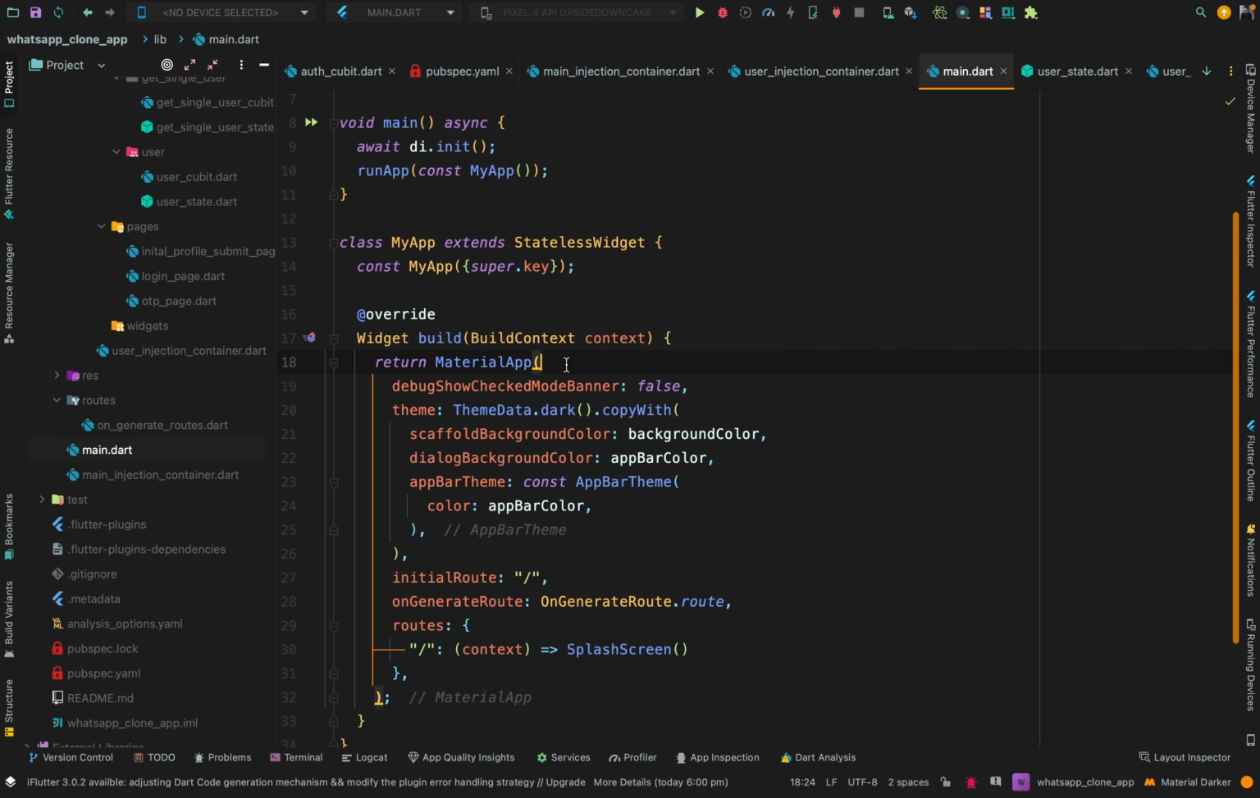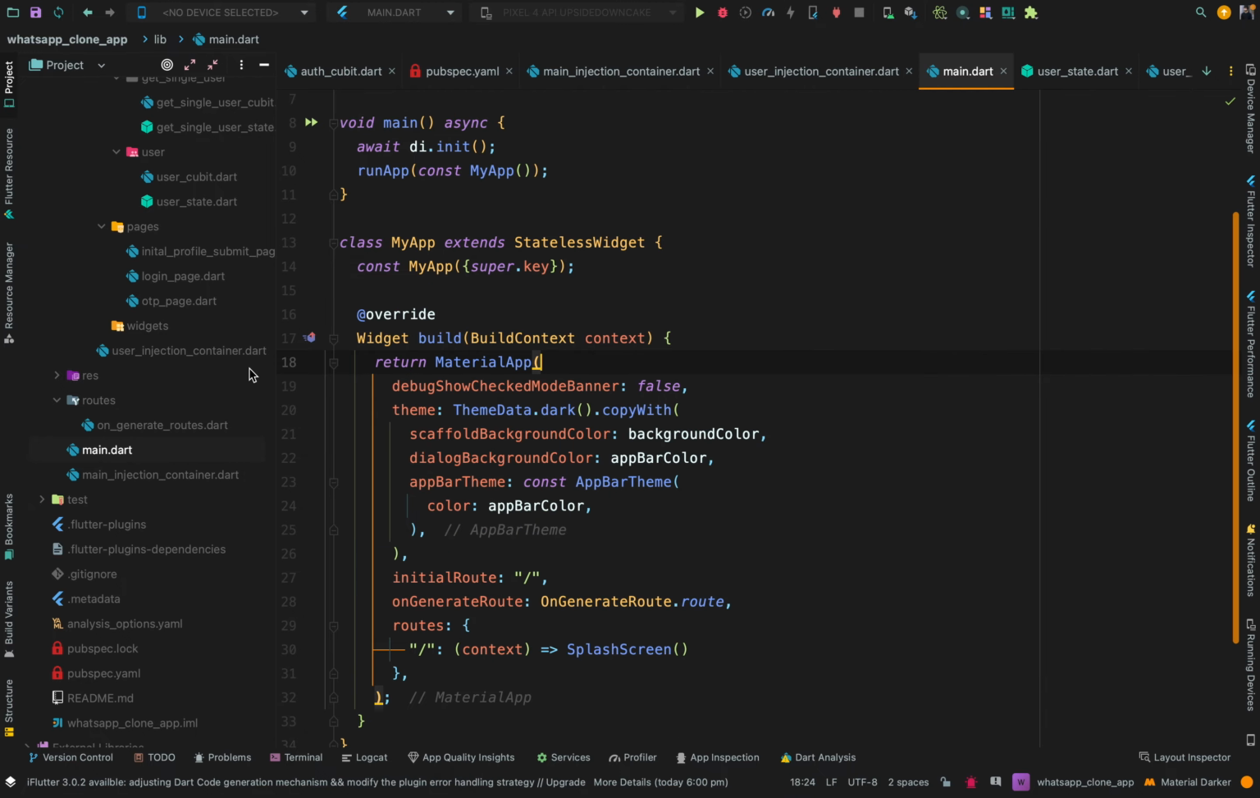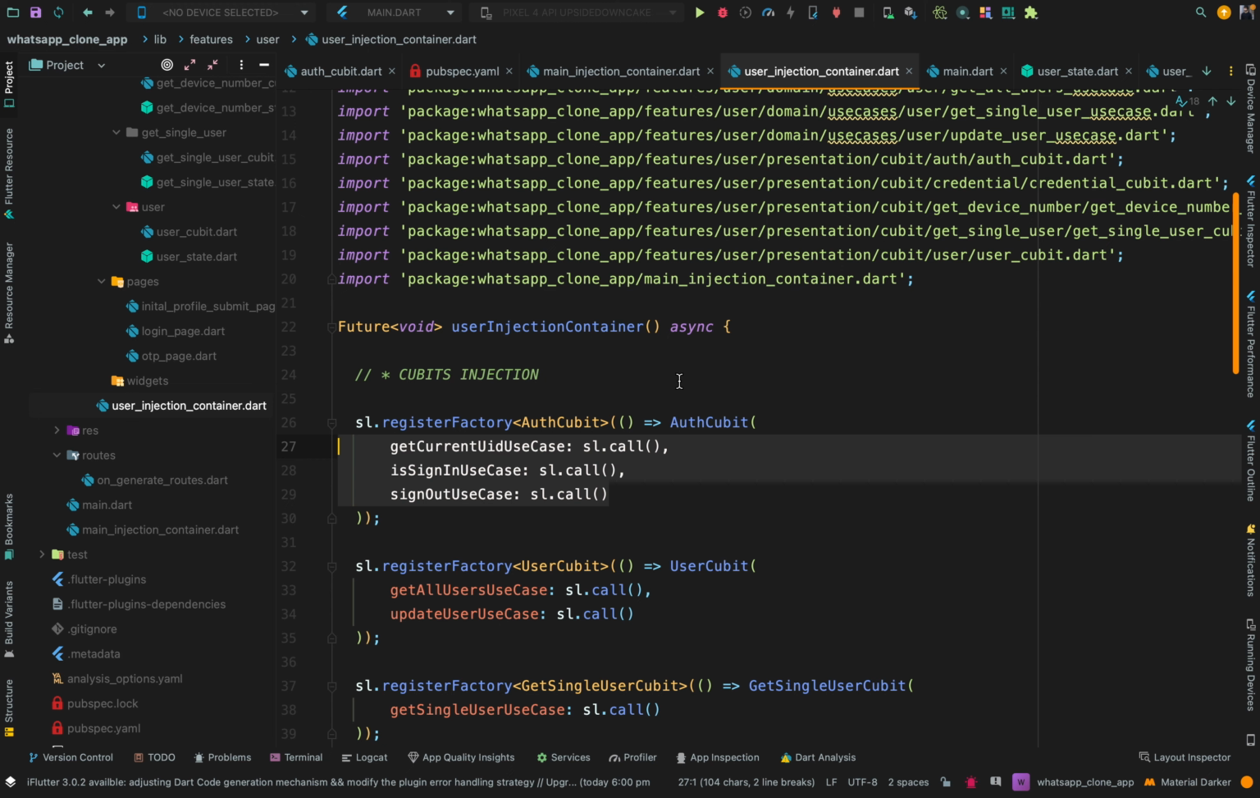So if you want to learn more about the inherited widget, I already have created a detailed video on this topic, so you can go for this video and learn more about the inherited widgets from more visual examples in this video. So that was it. We have implemented the user injection container and have injected all the dependencies so that whenever we need them, we will simply request using their type, and all the dependencies will be managed outside by the Get service locator, and we have managed dependencies this way.